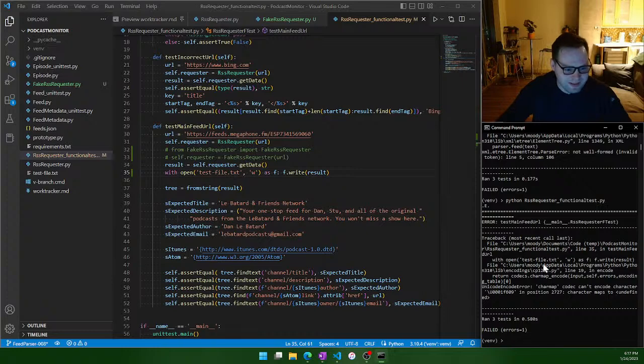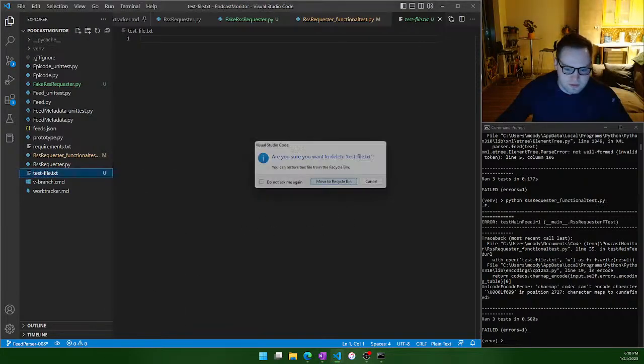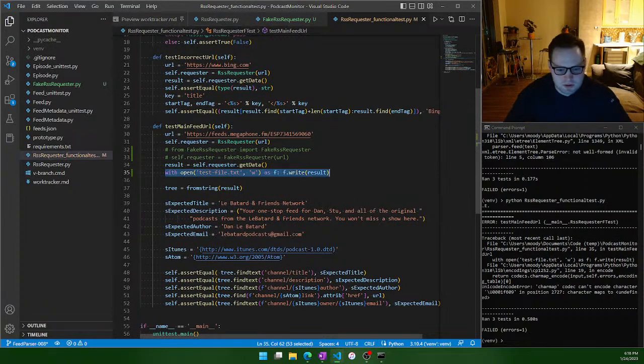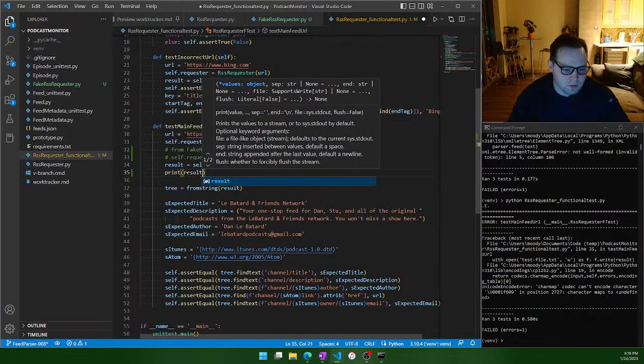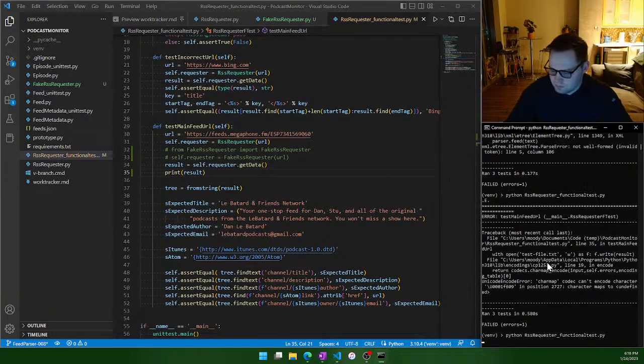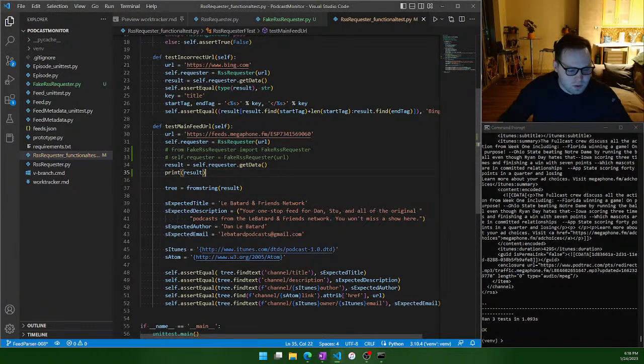Oh, now why is it failing? Oh, so the write is failing. So it didn't create the test file. I don't have to create it. Just don't put anything in it. Alright, well then fine. Instead of doing that, we'll just print it. Print result. And we're just going to do the first 1,000 characters because it's massive.